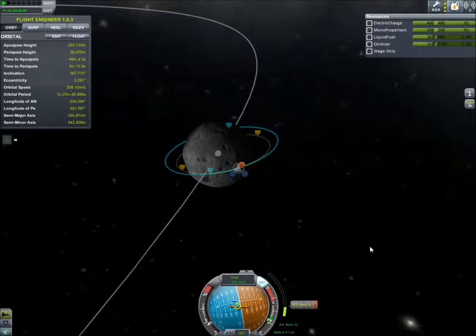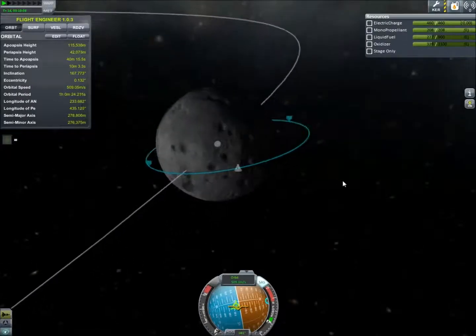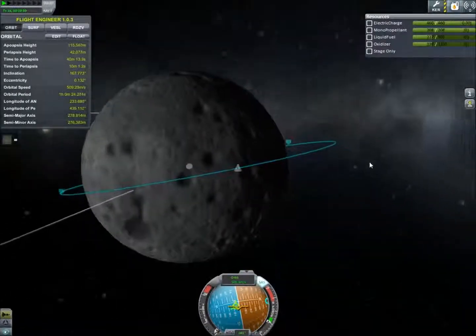So I know my Periapsis is getting kind of low, but what I can do is I can fix that whenever I get into... Okay. So we're in orbit now, so we're going to go ahead and quick save. That way, if something goes wrong at this point now, I can fix it.